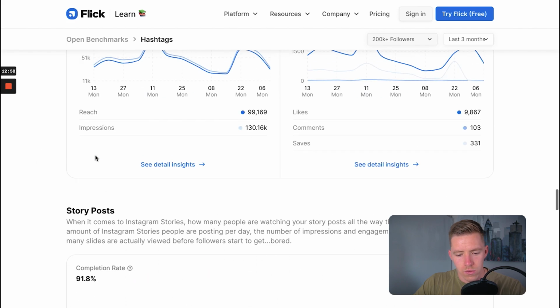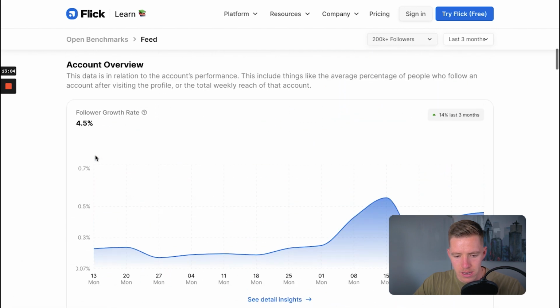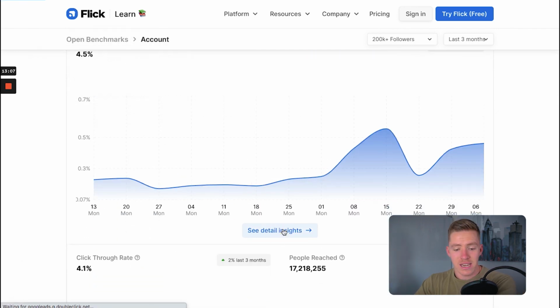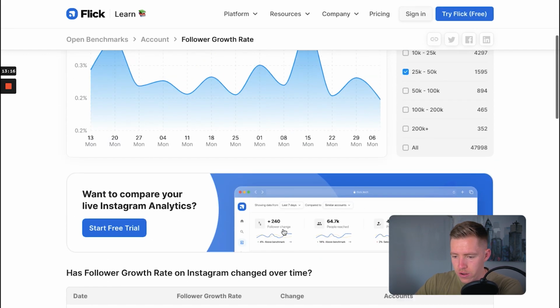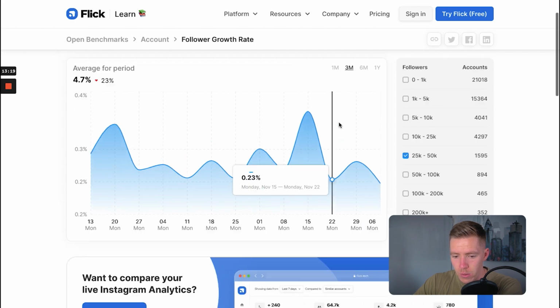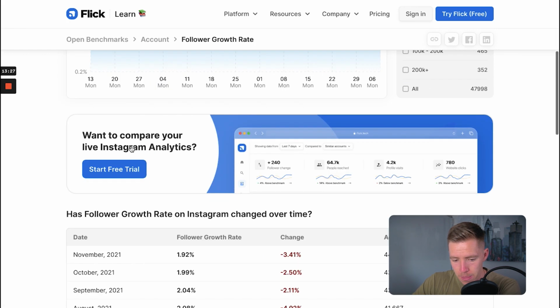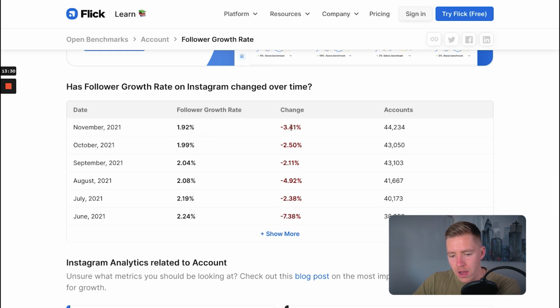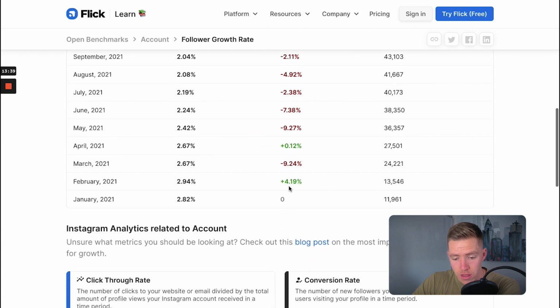Now, if you click through to any of these specific details, so if we go up to the top and take a look at the follower growth, you can see detailed insights, which will show you the overall change. So you can see that the trend of 25k to 50k follower accounts, they were an average of 4.7% growth over the last 3 months, which is actually down 23%. And we can see that over time, it's actually been going lower and lower. So that's the monthly thing. Each month, the growth has actually decreased for these accounts.